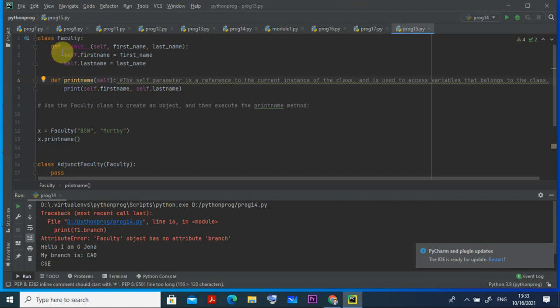So class is faculty. Same thing, def __init__(self, first_name, last_name). Then I am writing self.first_name equal to first_name, and self.last_name equal to last_name. So first I defined the class, then I put the init function. It is over. Then I am creating one more function here.